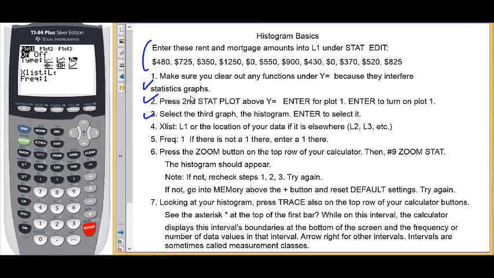Fourth step. The X list is where your data are located. If that is second L1, in this case it's already set up for us, but if your data are located somewhere else, such as L2, we would use second L2, or wherever your data are located. Okay, frequency. If there is not a 1 here, please type a 1 here. Sometimes you have to toggle the alpha key so that you're able to type a 1 if there is not a 1 there. So just make sure there is.